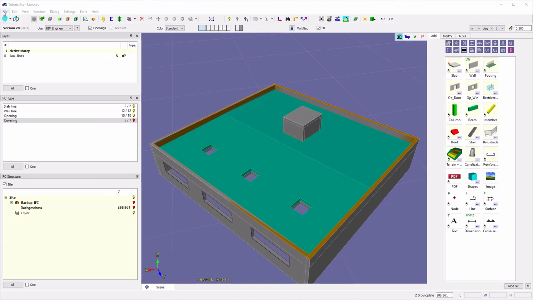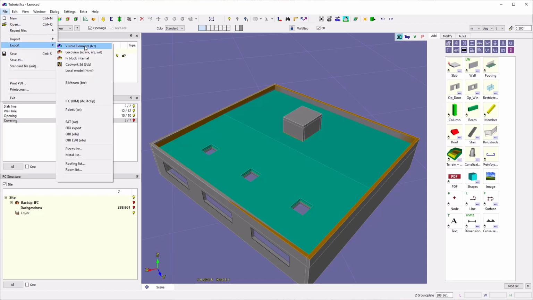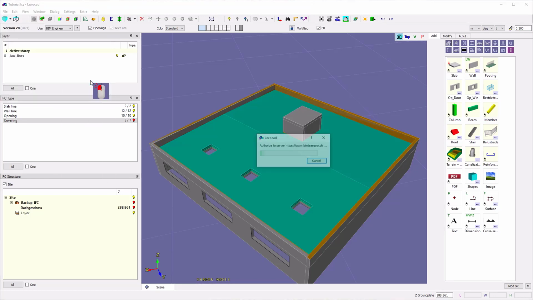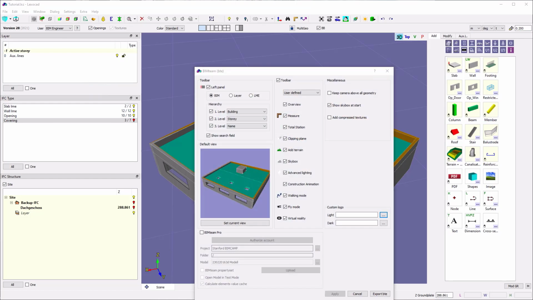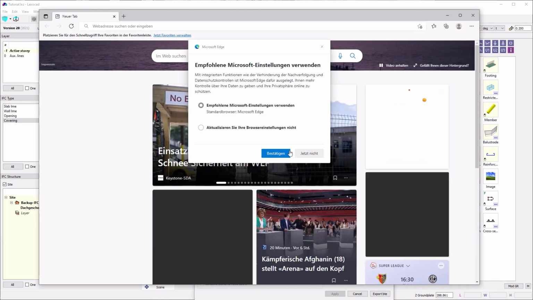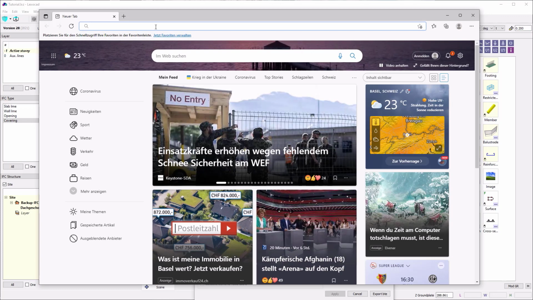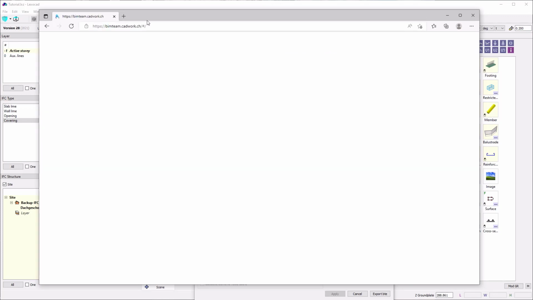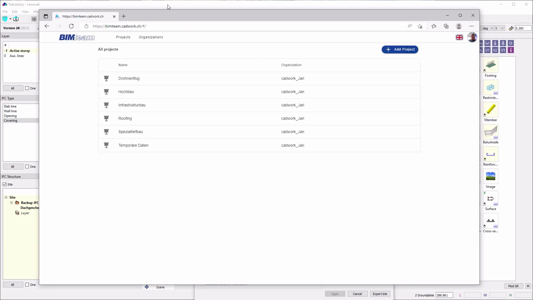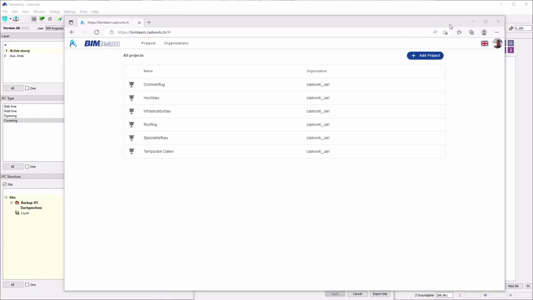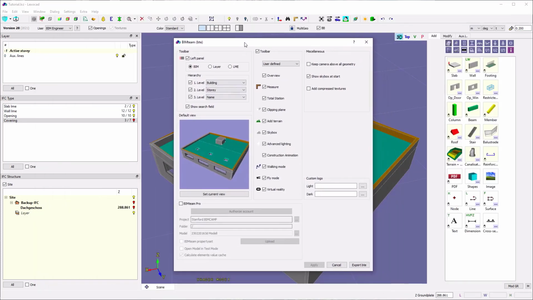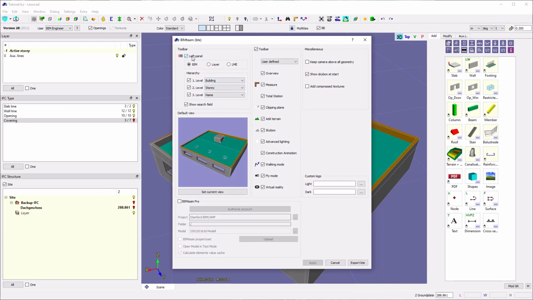The last step we're looking at now is our BIMteam export. BIMteam is our tool where we can export to an online platform. Here we have the export BIMteam, and we go to the website BIMteam.cadwork.ch, and now we go quickly back to lexocad, and here we have some information that we can set. We can activate the left panel.